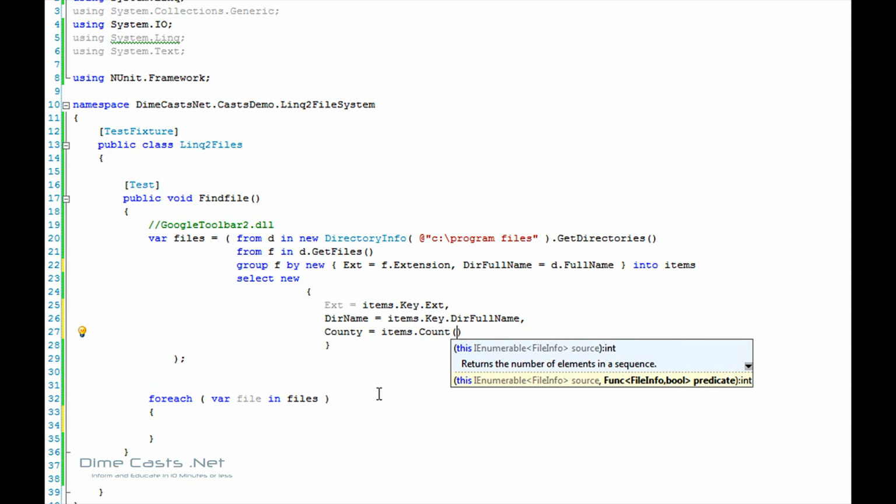So I'm going to do oops. Let's put a breakpoint here and see what happens.